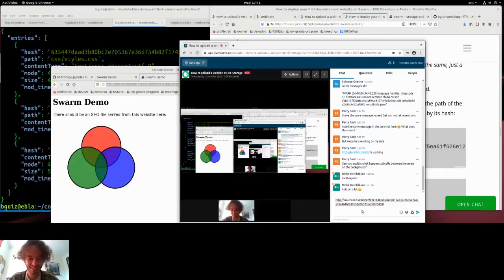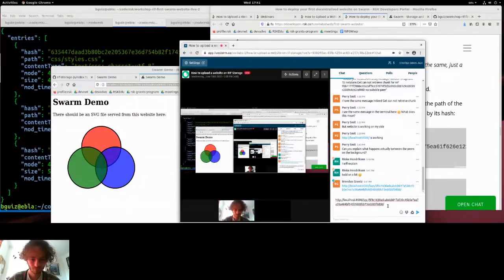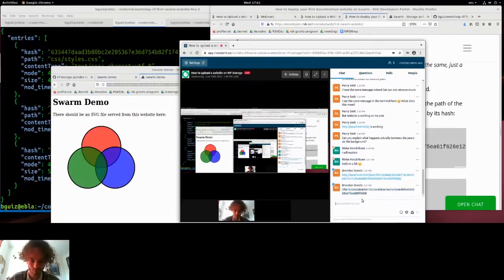Okay, sorry. Yeah, so I will paste my localhost URL, and you should be able to access that if you're running a Swarm node. If not, just hold tight and Rinke will show you an alternative. And this is the 64-character hash that corresponds to that same URL.